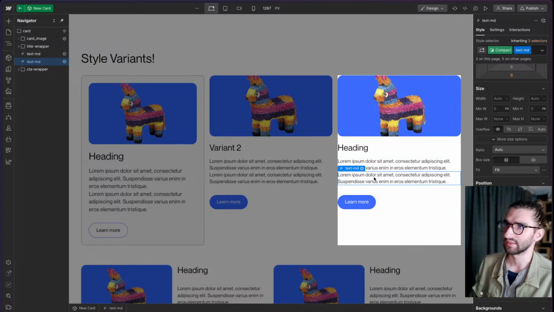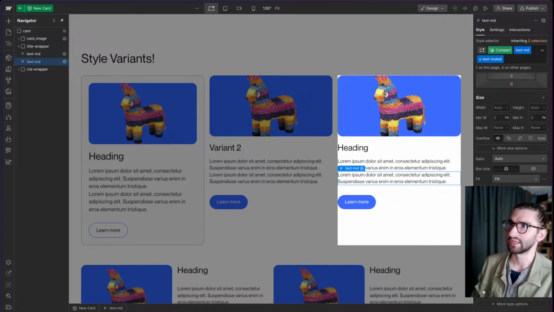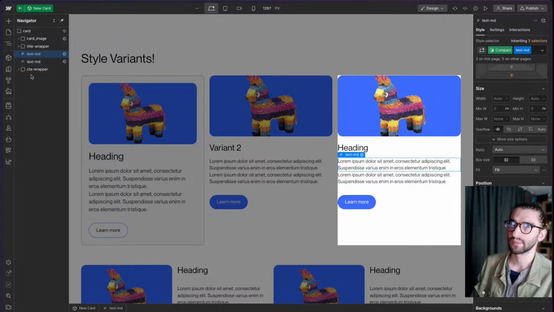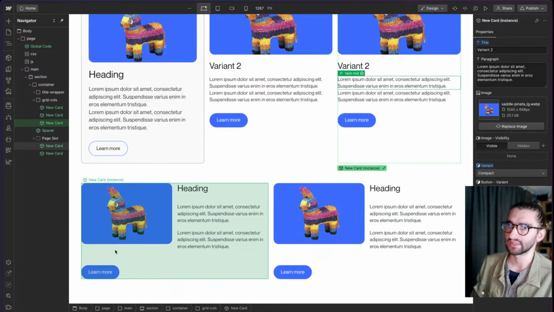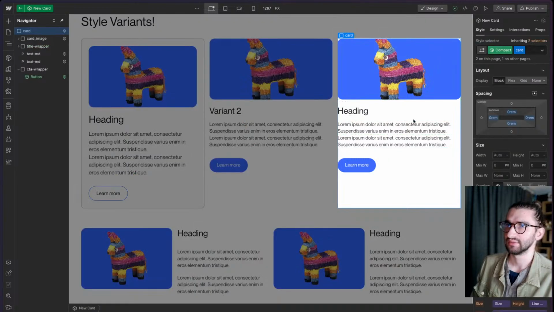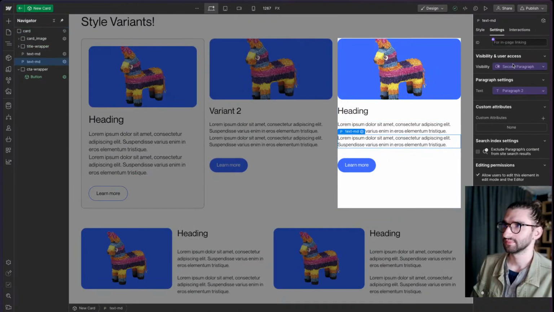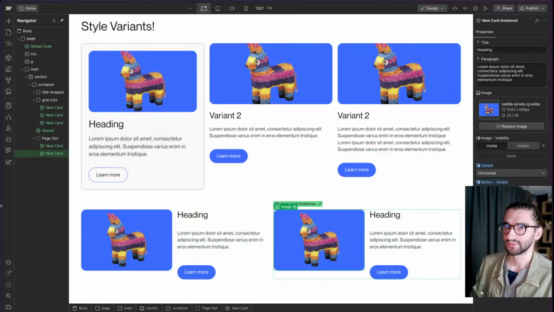And I can't make any specific changes to this one. I'm guessing I would have to have like another combo class. Yeah. But then whenever you edit something that has a grid, it actually targets the ID. Okay, good to know.